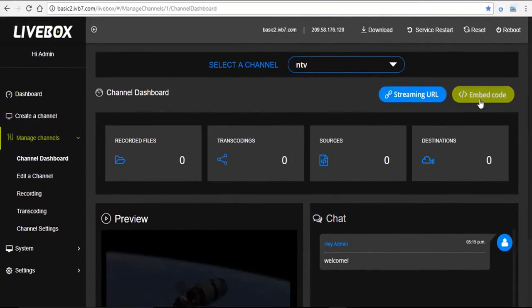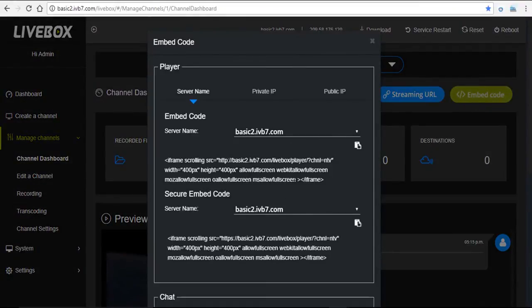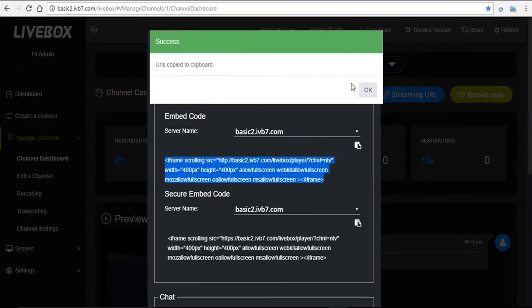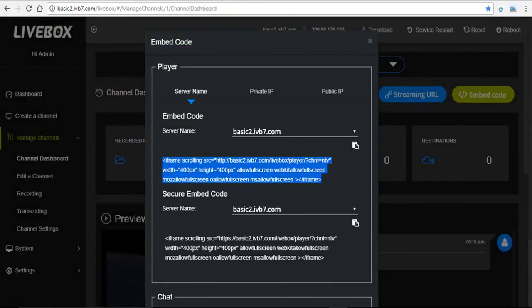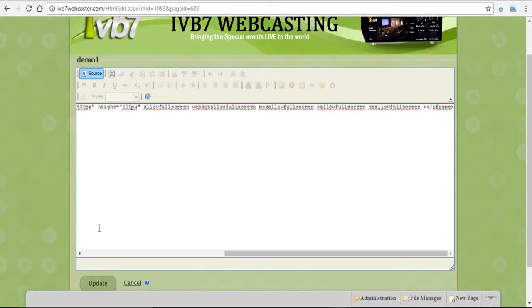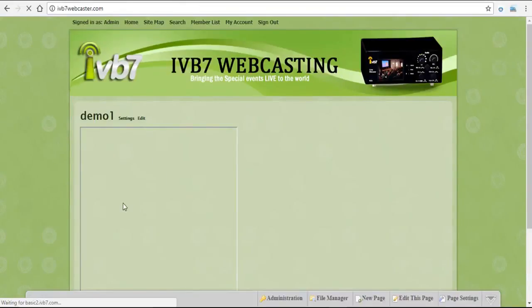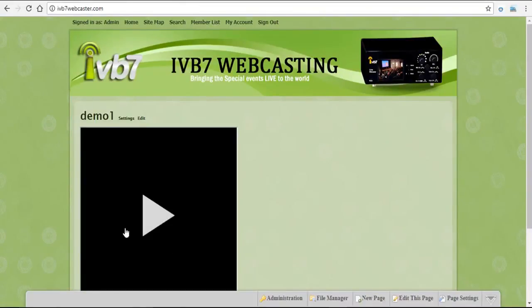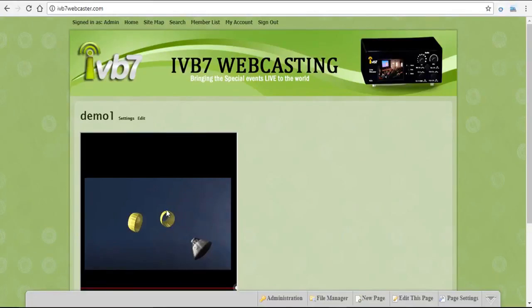So let's go to the embed code page. The first one is for the player and below it is for chat. Copy the embed code. Click OK. Then go to your website. Go to the source page and paste that embed code here. And then click update. Now in your own website, a video player gets generated. Click on this play button. Now you can see the live video.